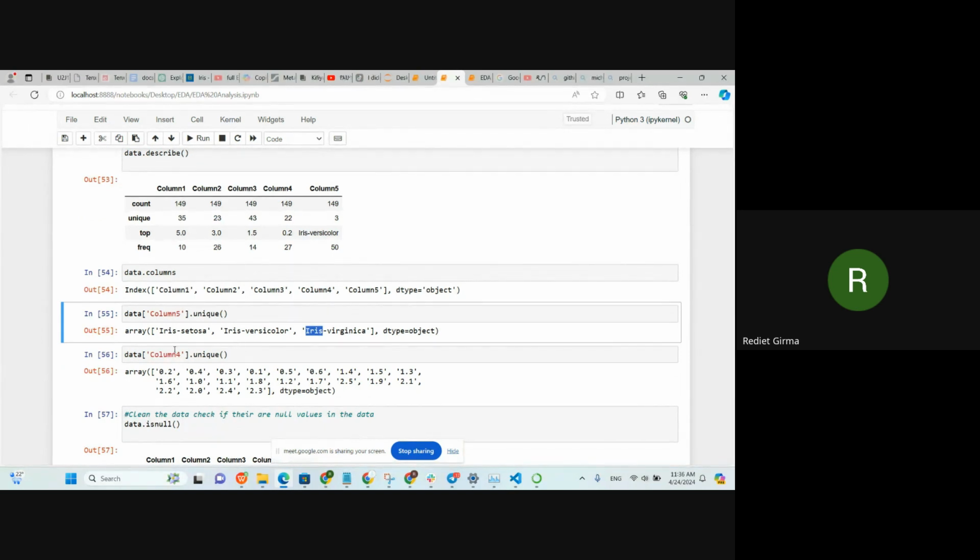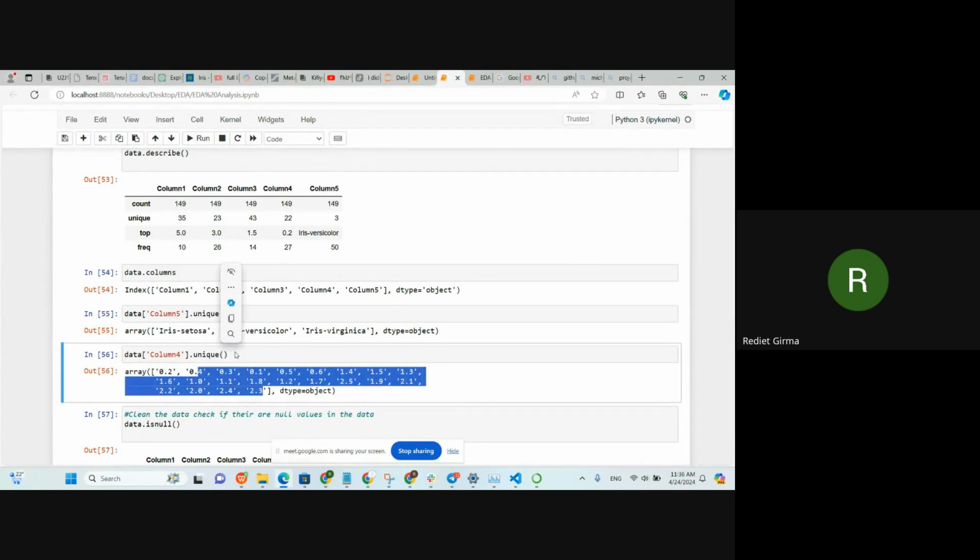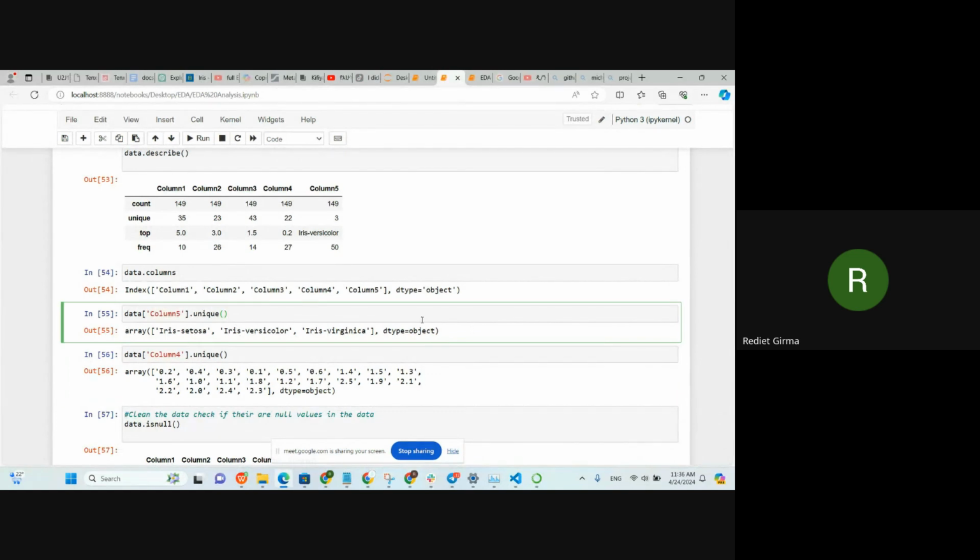We've tried column 4 also. It's just an integer, so it mostly mentions the integers. It's wide, so this one is not useful, but if it is specified like 4 or 5, if the data is one of the 4 or 5 values, we can check what type of value all those data have using this.